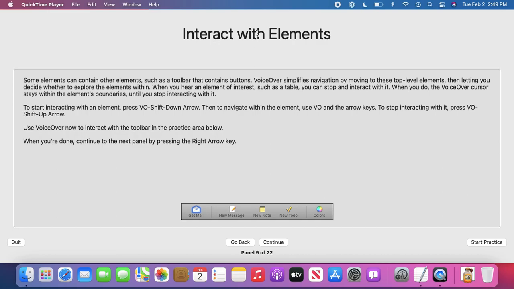When you hear an element of interest, such as a table, you can stop and interact with it. When you do, the VoiceOver cursor stays within the element's boundaries until you stop interacting with it. To start interacting with an element, press VO Shift down arrow. Then to navigate within the element, use VO and the arrow keys. To stop interacting with it, press VO Shift up arrow. Use VoiceOver now to interact with the toolbar in the practice area below. When you're done, continue to the next panel by pressing the right arrow key.